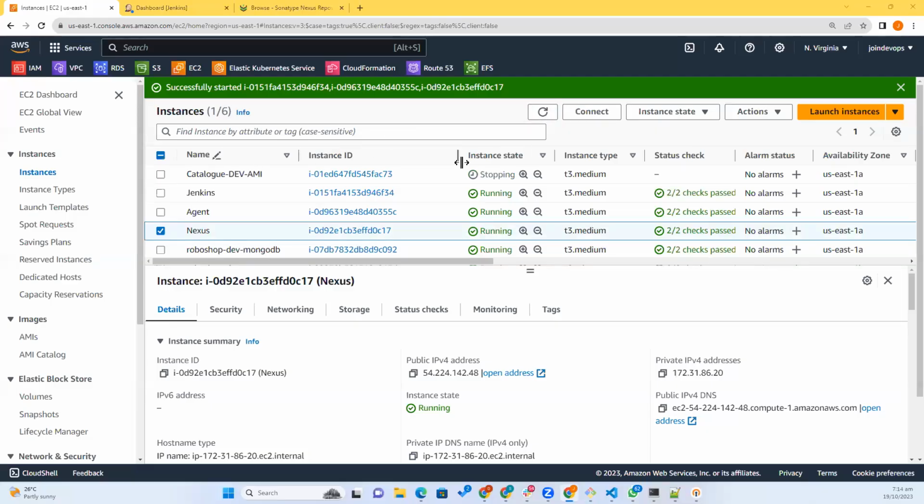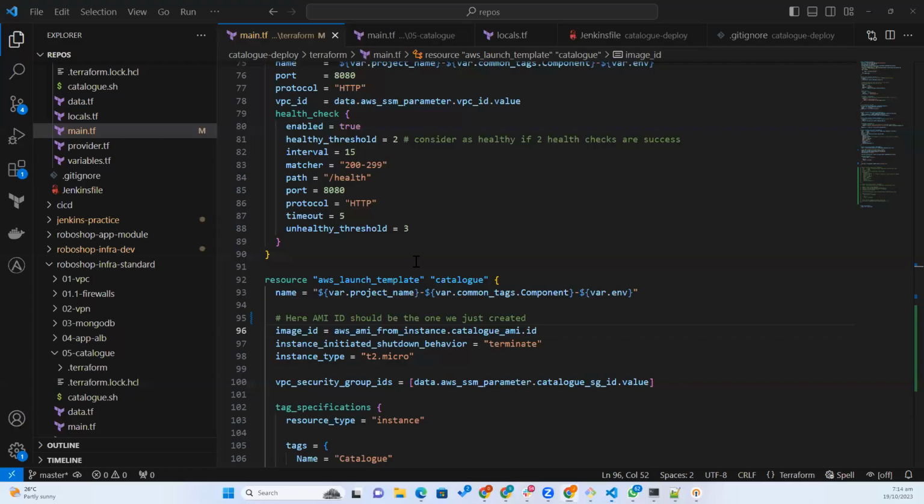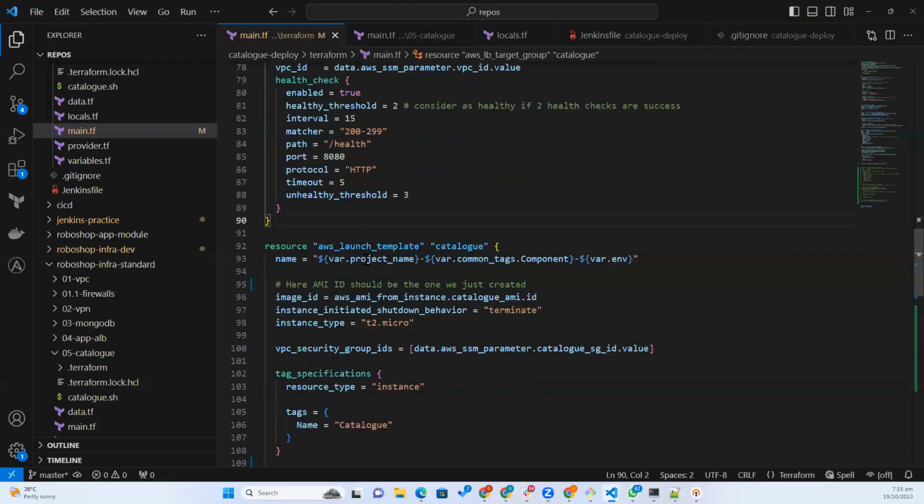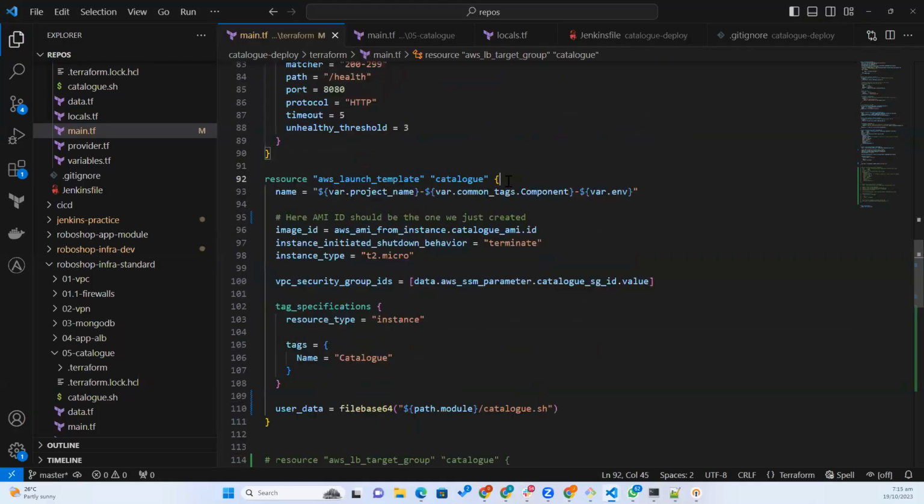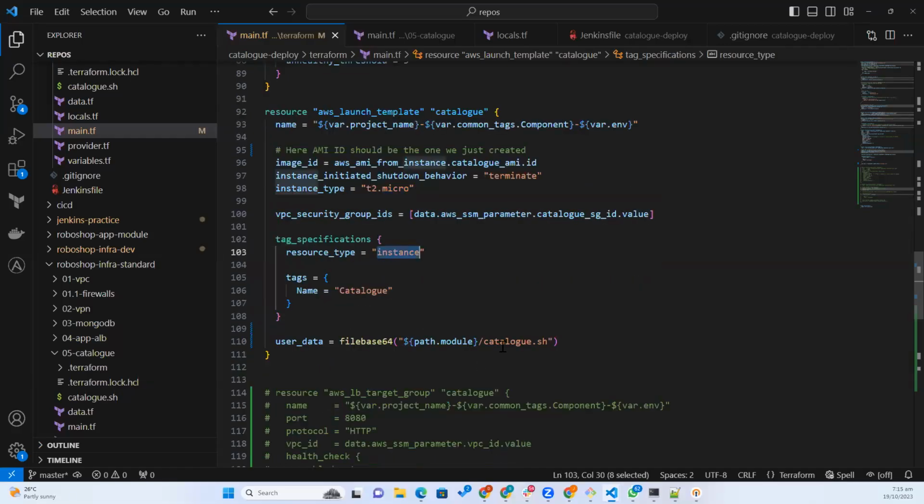Instance will stop and the process will continue. Okay, so that's it. Target group, and this one is launch template, and instance type is t2.micro, and we are giving the security group and tag specifications. This one we don't require because we already did that. We don't need it since we already configured the AMI completely.